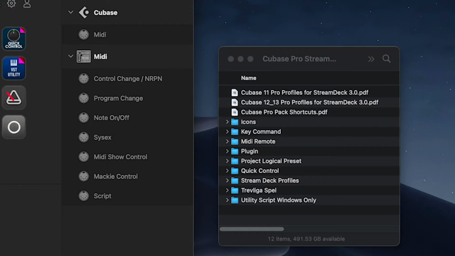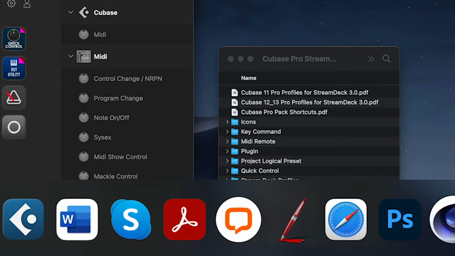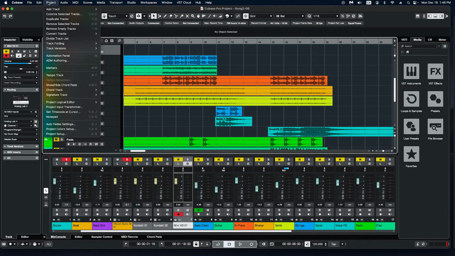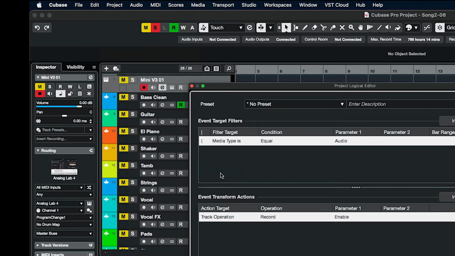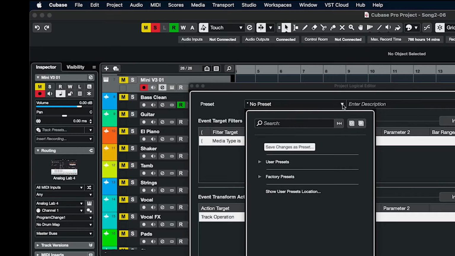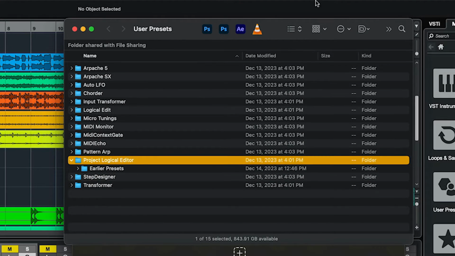Now for this next section, we're going to jump into Cubase right away, and we're going to go to the Project menu, go down to Project Logical Editor, and click on Setup, and click on the Preset drop down here, and we're going to click on the Show User Presets location. Now this is just a handy way to open up the location that we need.